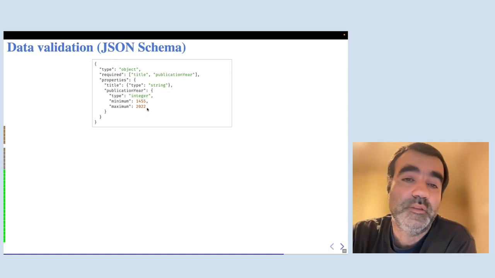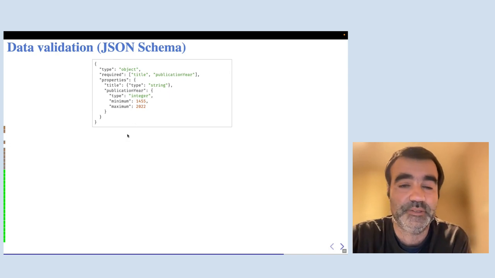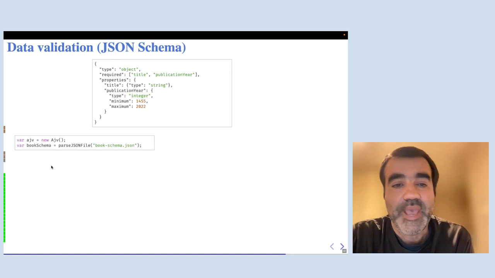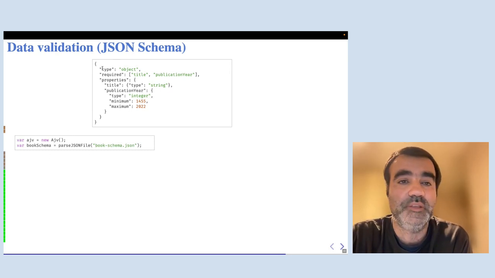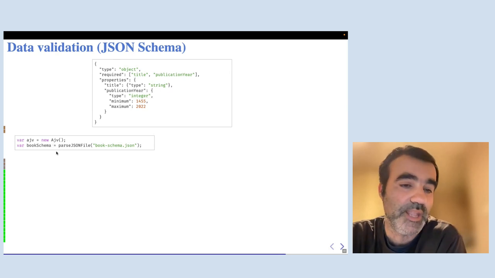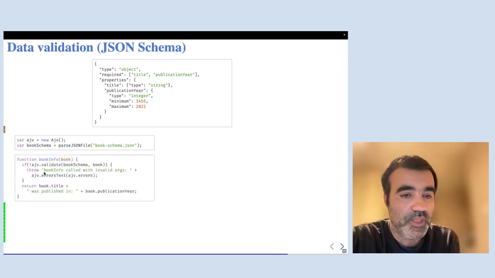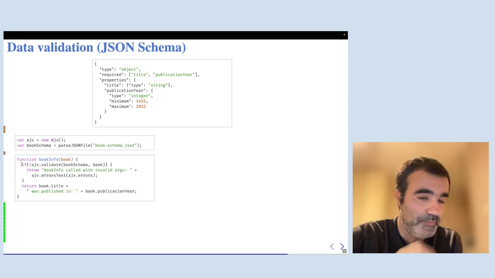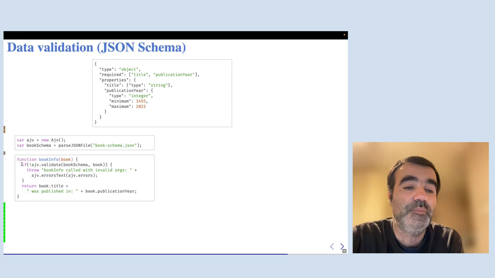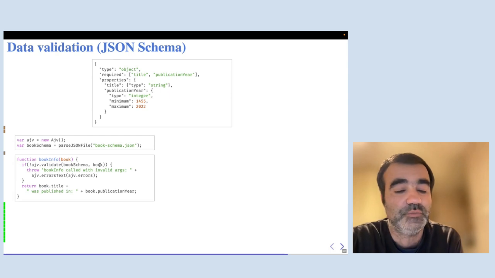I cannot express a static type for an integer between a range of numbers. But in JSON schema, it's part of the language. And I need to use a library in order to convert this JSON to a schema, and to use the schema to validate my data. In JavaScript, there is a library called AJV for JSON schema validation. And here I will do something very, very simple. In my code, book info, before I execute the body of the function, I will validate that what I receive as an argument has the expected shape, is valid according to my schema.